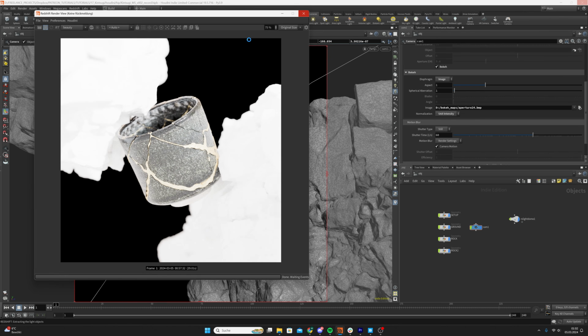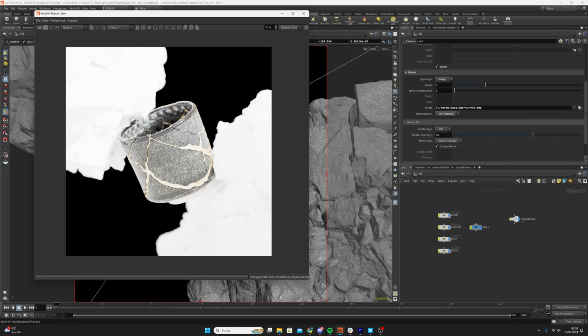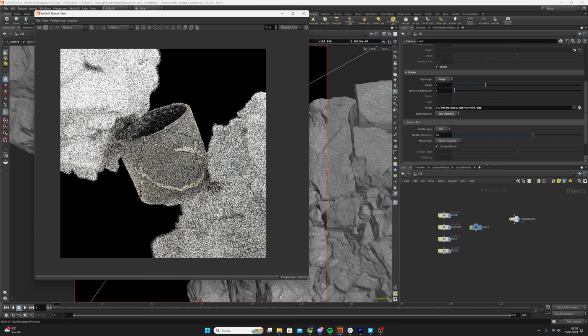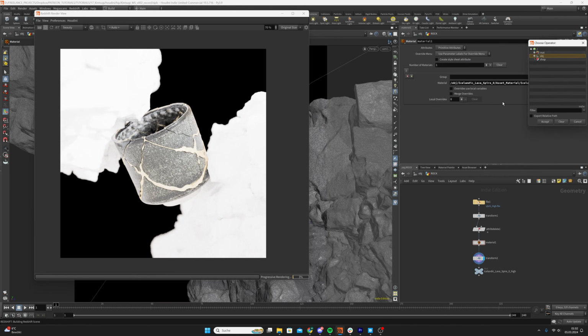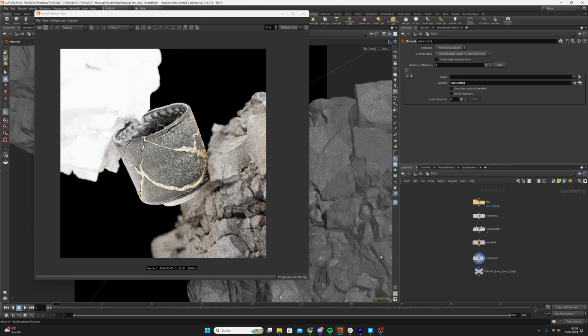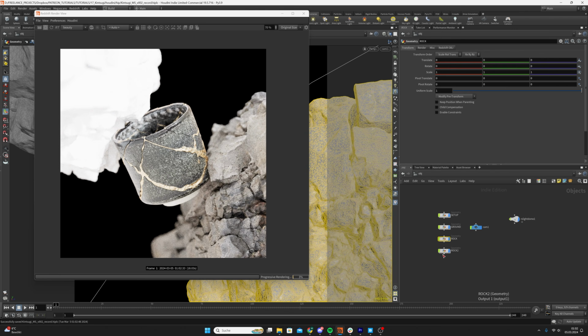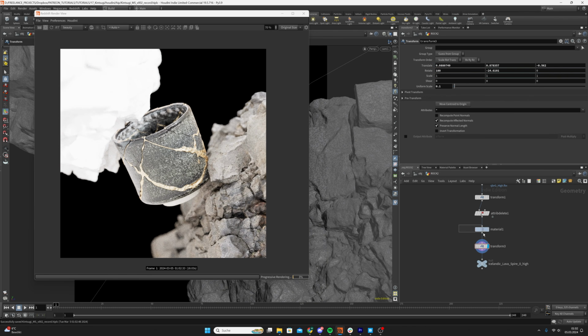So by default, this looks quite horrible because we also need to relink the materials. Let's do that real quick. We copied this rock material over here, so let's relink that. It might take a few seconds to load in the texture and to update the render preview, but that looks quite good. And we also need to do that here.